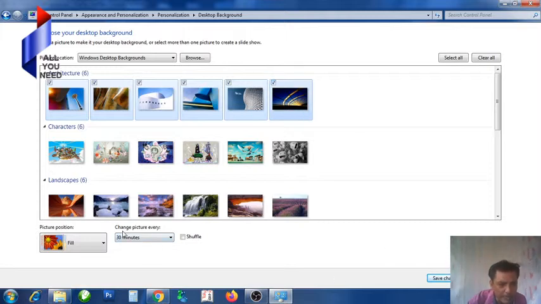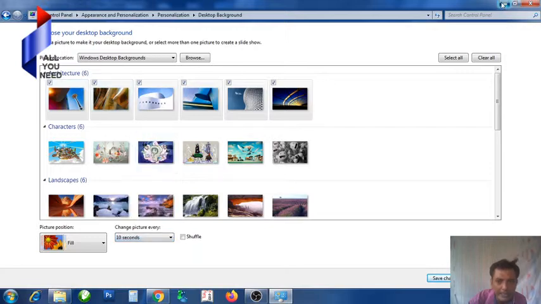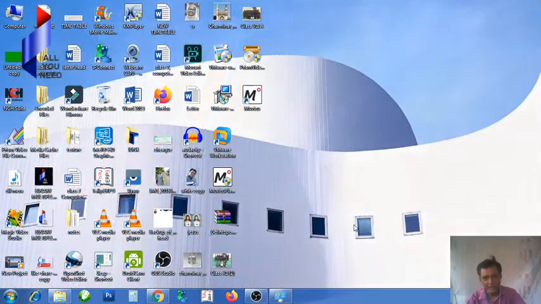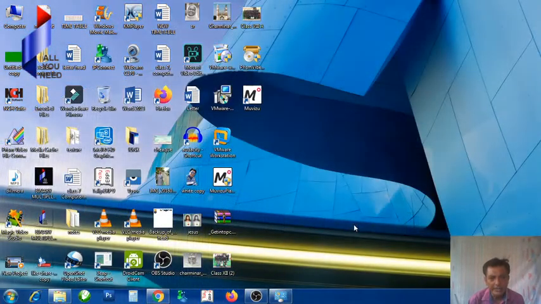So after 30 minutes the picture changes, you can see. So I make it just 10 seconds. If I make it 10 seconds and I have selected architecture, after 10 seconds you can see it will change. Let us wait for 10 seconds. You can see the background change. See, it changes automatically. After 10 seconds again it will change. So I made it 10 seconds and see, again it changed.